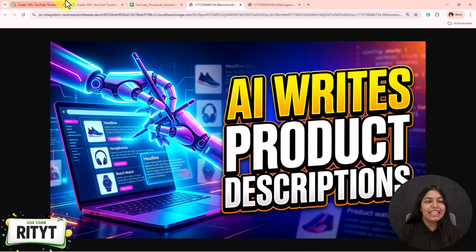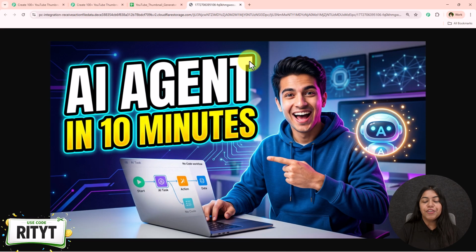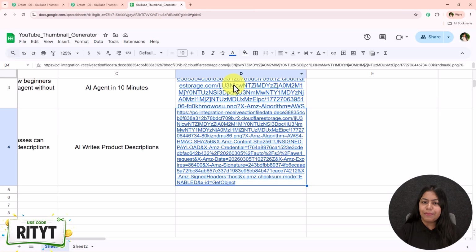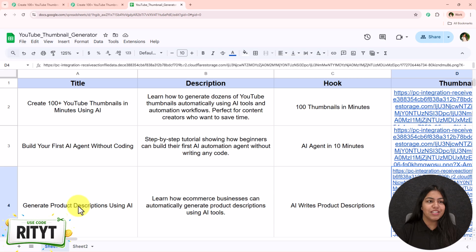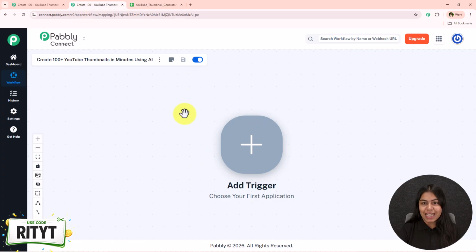So yes, you can see this is the amazing automation which we're going to create in today's video, and we are going to generate these advanced thumbnails within seconds and without any manual intervention. So to do this, you just have to open your workflow builder inside Pabbly Connect.